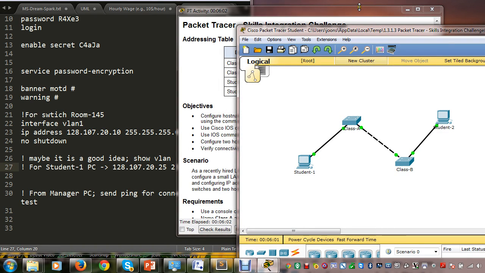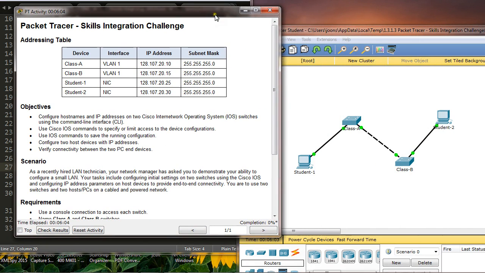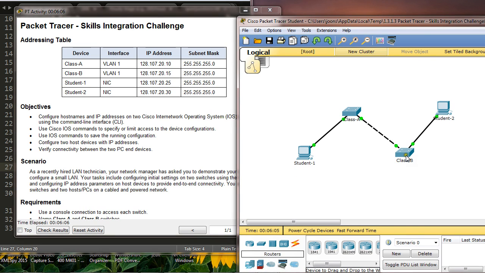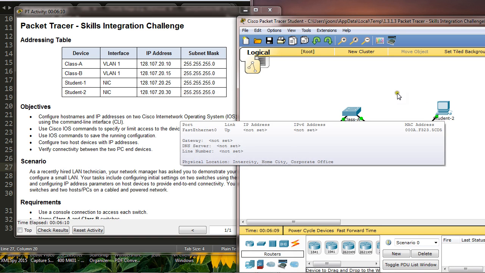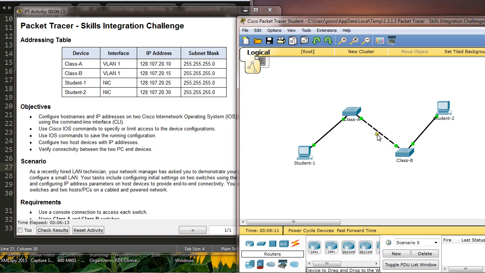Okay, your task is to configure these two switches in the middle, and then two PCs connecting to these two switches. You may have a different topology, but they are all the same. Pretty much you have two switches in the middle and two PCs, right? So I'm going to configure the Class A switch and then the Student 1 PC, and your task is to configure the Class B switch and Student 2 PC.